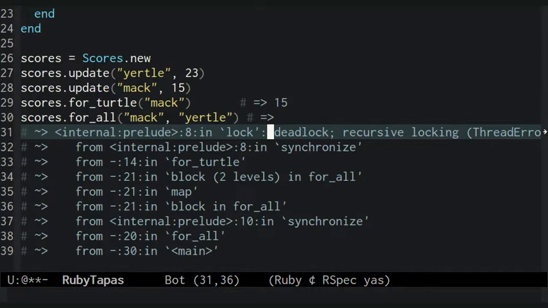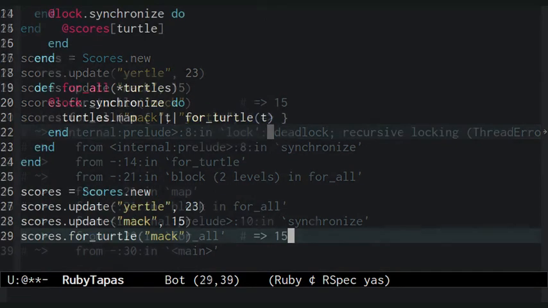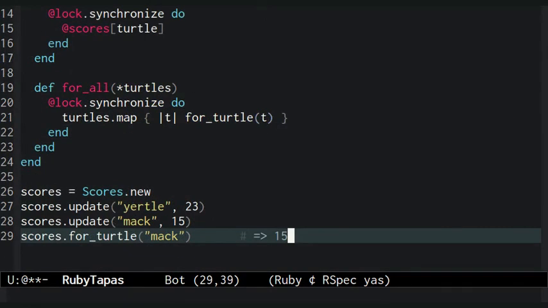This may seem like an arbitrary restriction, but it exists for a reason. Recursion-aware mutexes require more code and memory than a basic mutex. Consider what would happen if Ruby didn't detect and prevent the recursion here. After the first call to forTurtle, the mutex would be released, and other threads would be free to update scores in the middle of the execution of forAll, even though that's precisely what we set out to prevent by surrounding this method in a synchronize block.